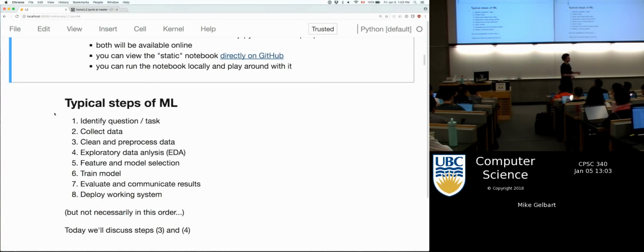Someone may meet with you and say, hi, I heard you took Computer Science 340. I have this data set. Can you help me out, right? So that might also happen, and then maybe steps 1 and 2 are already done for you.